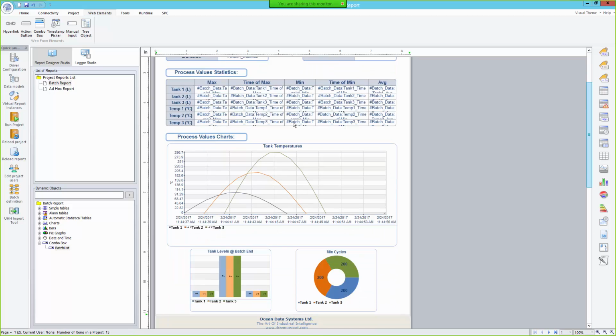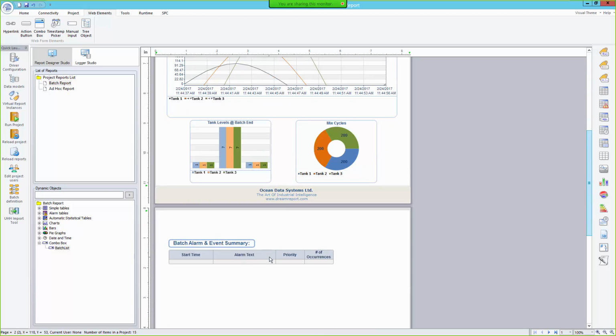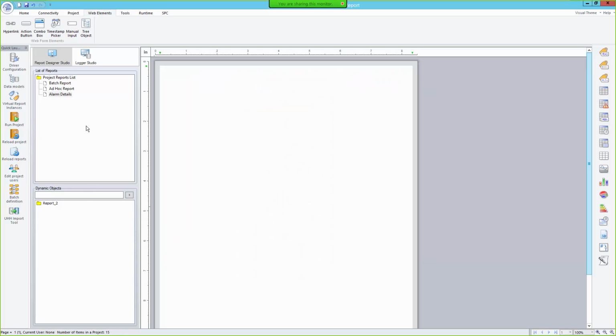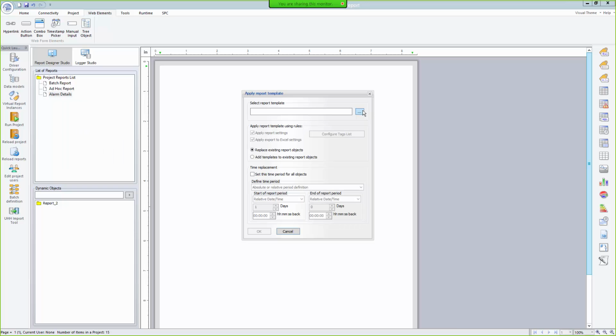What I also want to do is be able to put a hyperlink, for instance, over here. And when I click on this, I want to drill down to another report. So I'm going to very quickly create a new report called Alarm Details. I've already saved a template for this alarm details, so let's go and apply a report template.